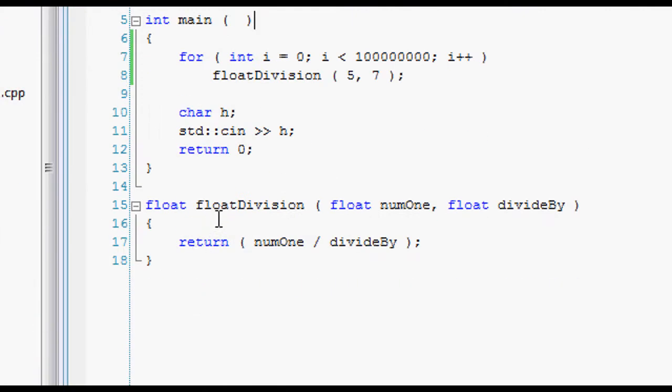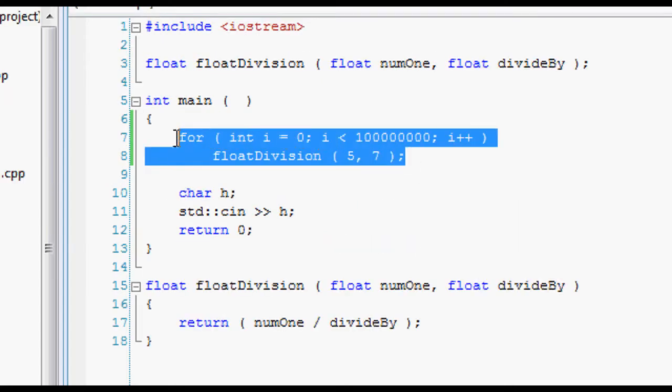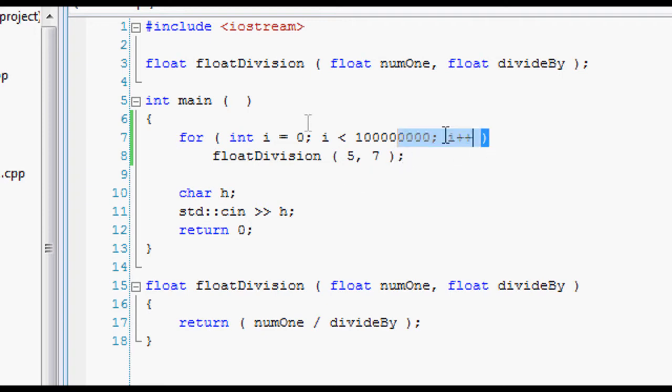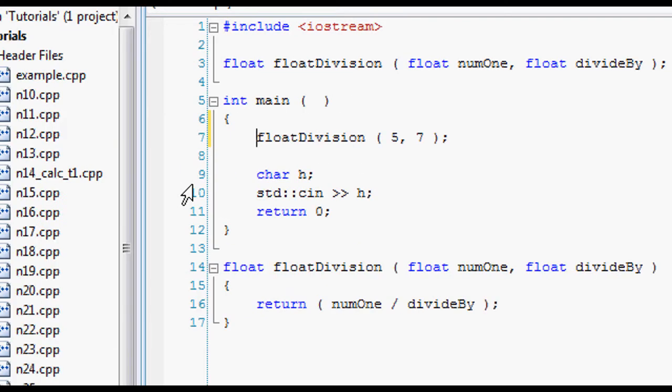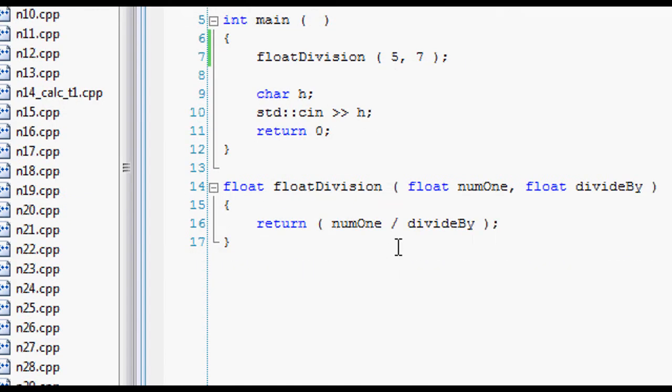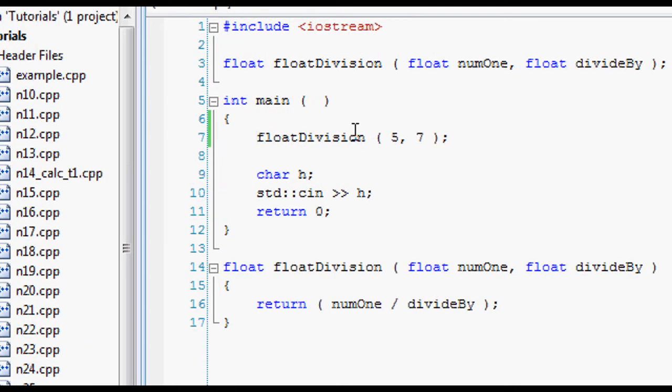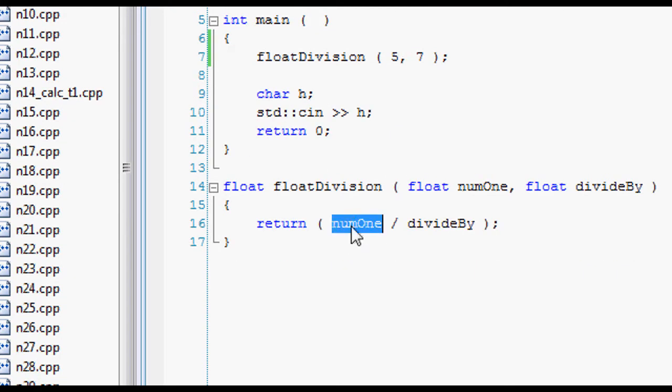In the function definition, we can see all it does is return num1 divided by the divide by variable. Now let's take a look at the main function. Before I talk about this, what everyone needs to understand is that when you call a function in C++ that's not inline, the compiler, when it's making the executable, says, okay, function. Now I've got to skip to the function definition because I need to run that function.